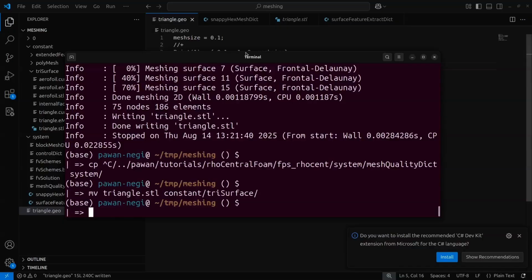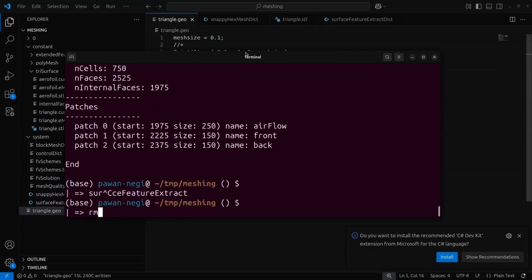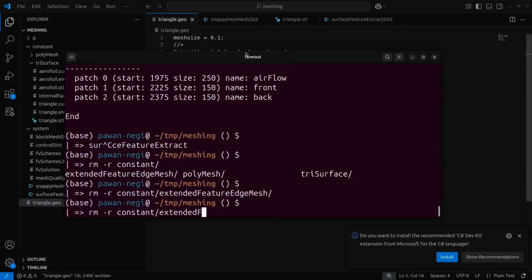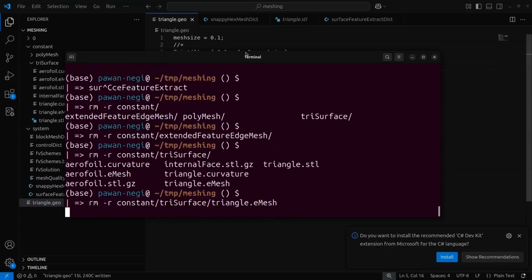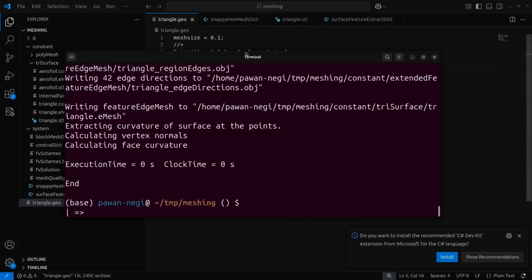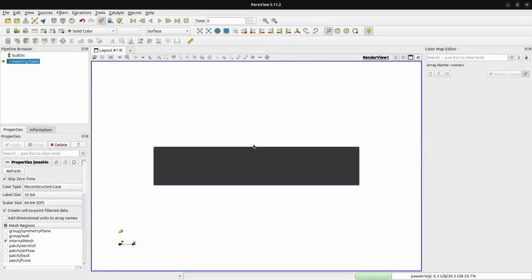Now again run Gmsh to create the STL file, and then copy it and move it to triSurface. Block mesh, since nothing happened, you don't have to remove surface feature extract also. You have to remove the existing ones. I'll just do this, as well as the triSurface, triangle.emesh. Now do surface feature extract, and then again SnappyHexMesh. Let's see if it created this time or not.